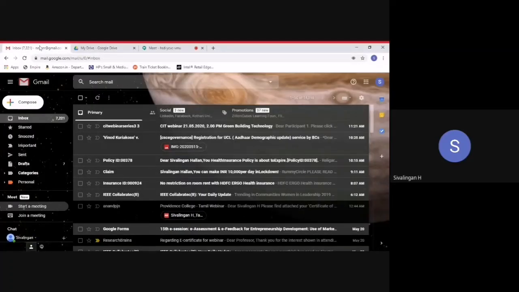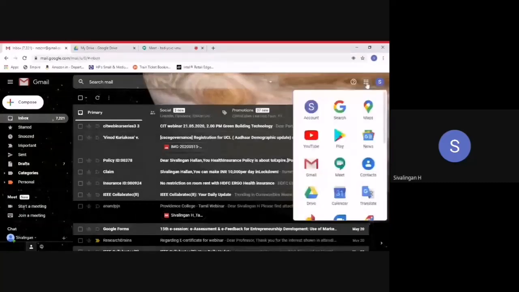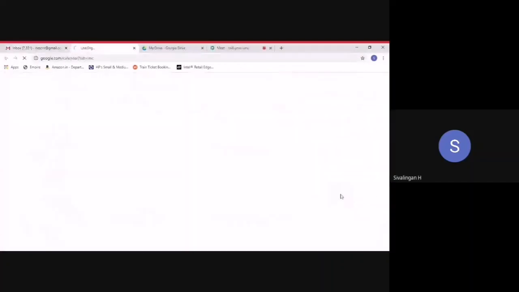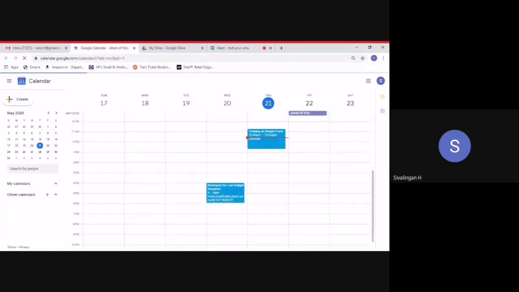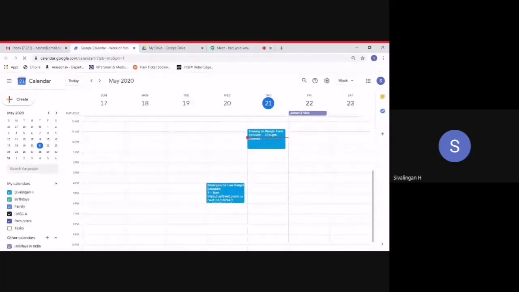Once you come there, you click on the nine dots which appear before the sign out button. When you click on that, there is an option called Calendar. You go to Calendar, and the entire calendar screen will open.